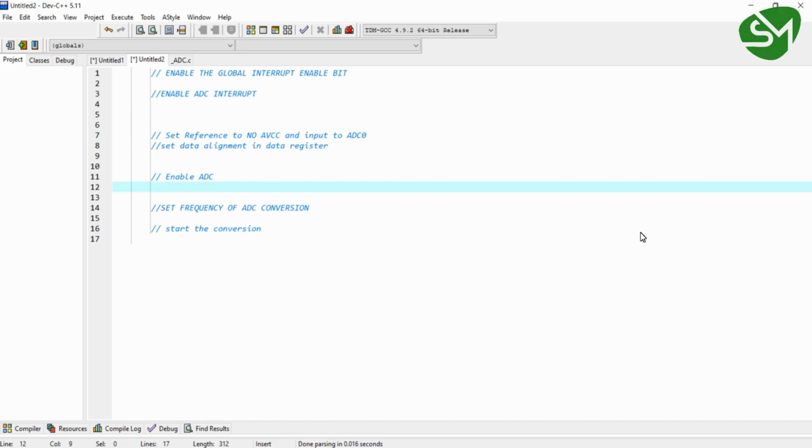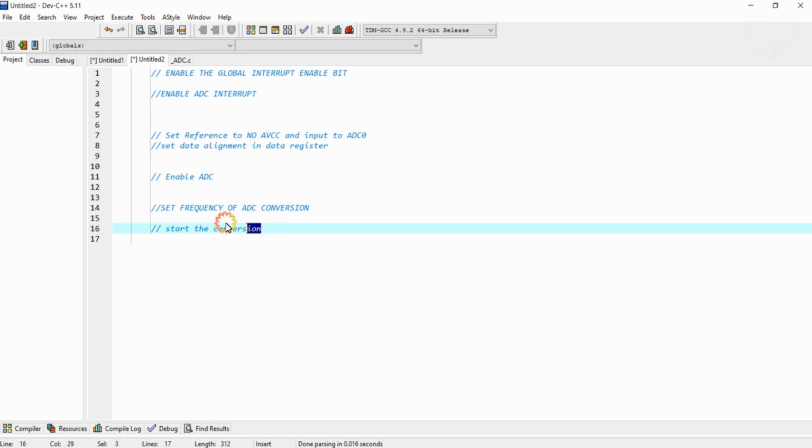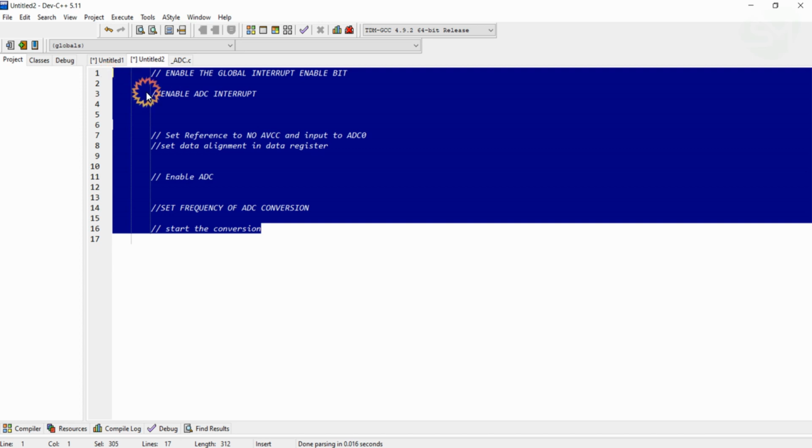Hello everyone. In this lecture, let's configure our ADC module of Atmega 16 microcontroller for fetching analog signals. Let's get started. These are the steps that need to be followed for configuring the ADC module.